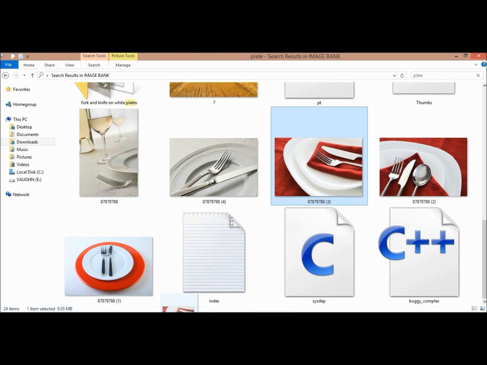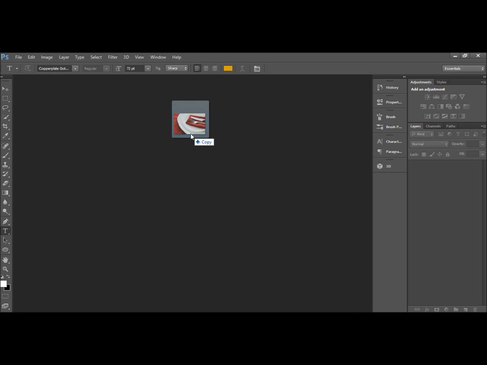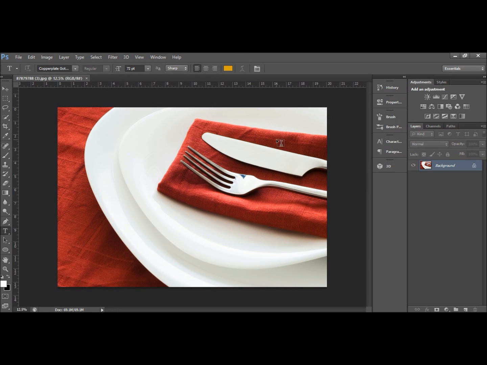and so I'm gonna drag it in Photoshop and open it. Alright, so we have it over here, and you notice that your image is gonna be the background, and you might want to change that, but I want to keep it like that.